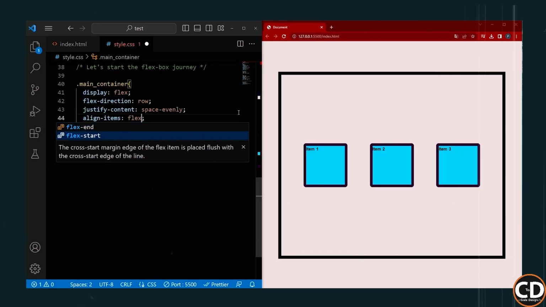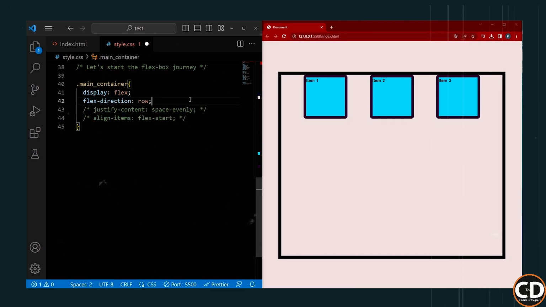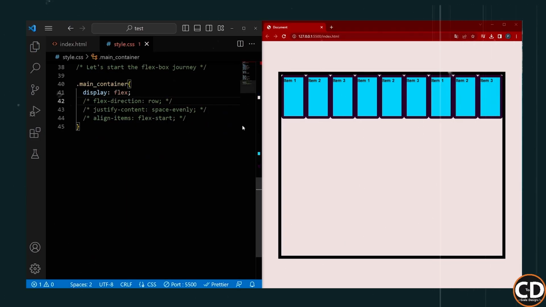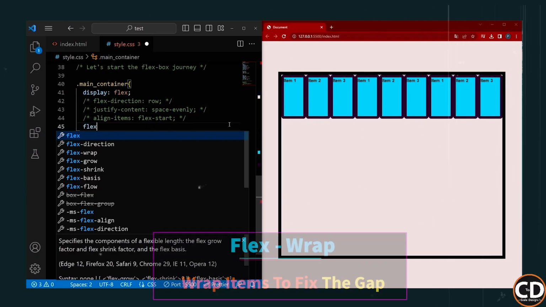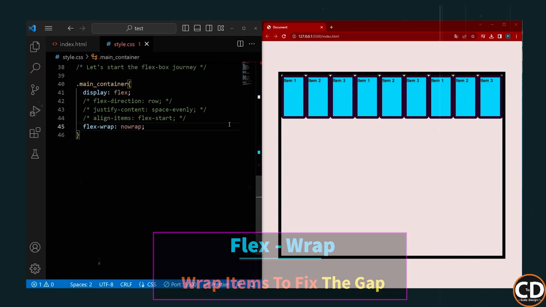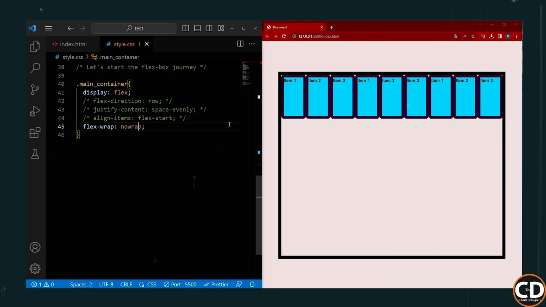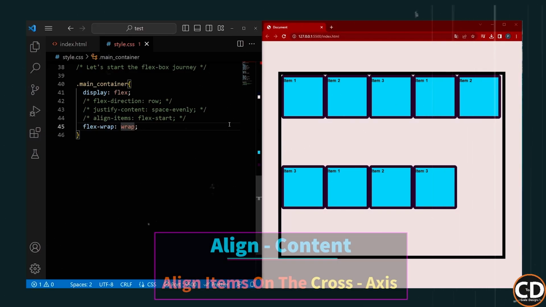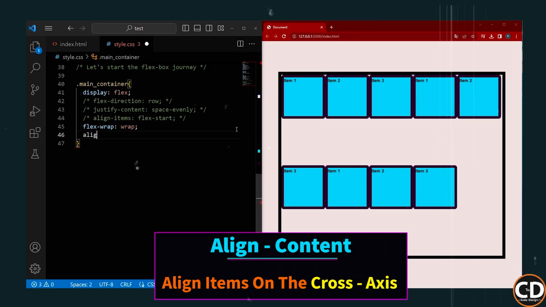By default, all the flex items will try to fit in one line when we try to add more items to our container. As you can see, all the items get squeezed in order to fit in one line. So to fix this problem, we use the flex wrap property. By default, the value of flex wrap is set to no wrap, but we can change it to wrap, which will allow the flex items to wrap around when there is no more space available for another item to fit in.